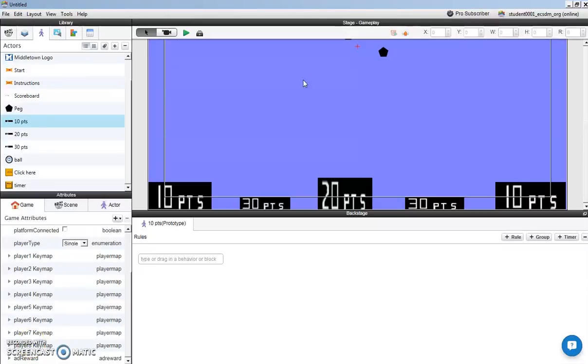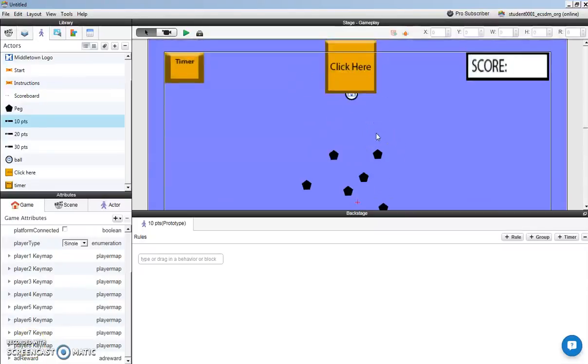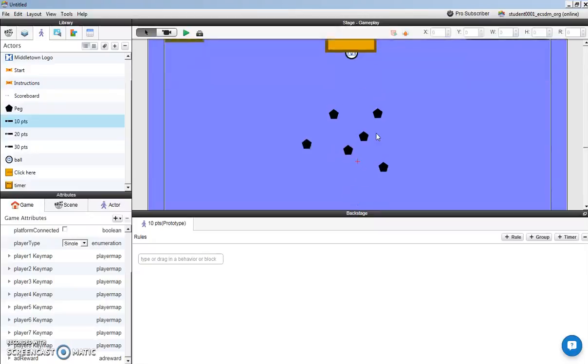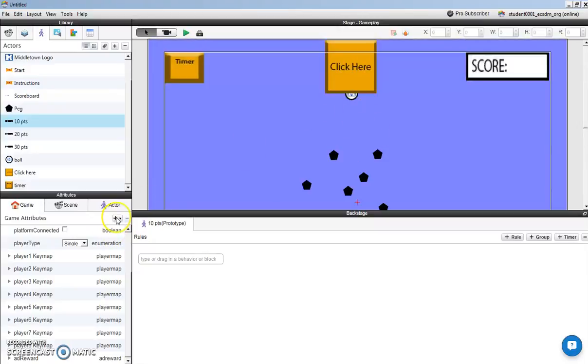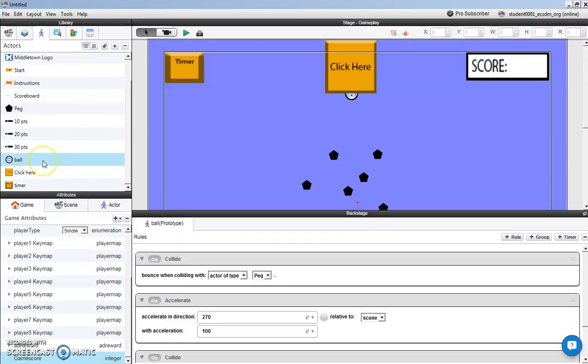Now creating a scoring system is going to be one of the most difficult things that we do. So the first thing we need to do is add an integer. It's going to come down here, and we're going to name this game score.